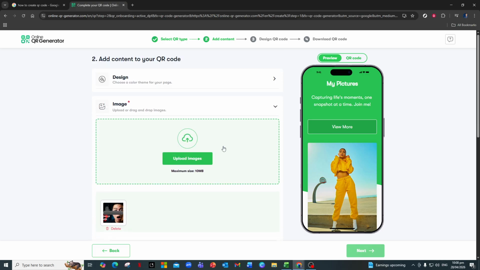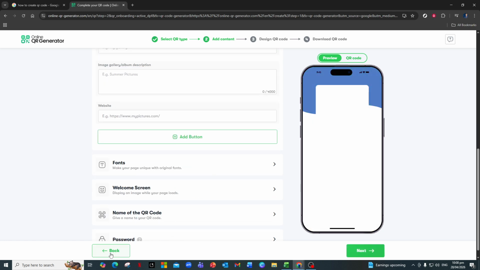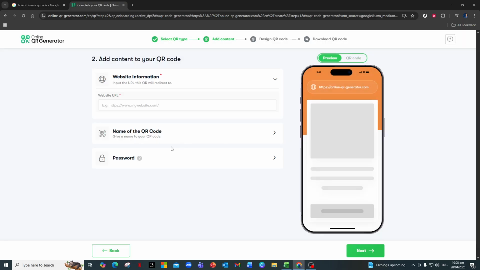These are optional, but if you do customize, make sure the contrast stays strong so the code remains easy to scan. Before you download anything, test the QR code. Use your smartphone's camera or a QR scanning app. Point it at your screen and confirm that it opens the correct website. Testing now helps you avoid printing or sharing a code that doesn't work.